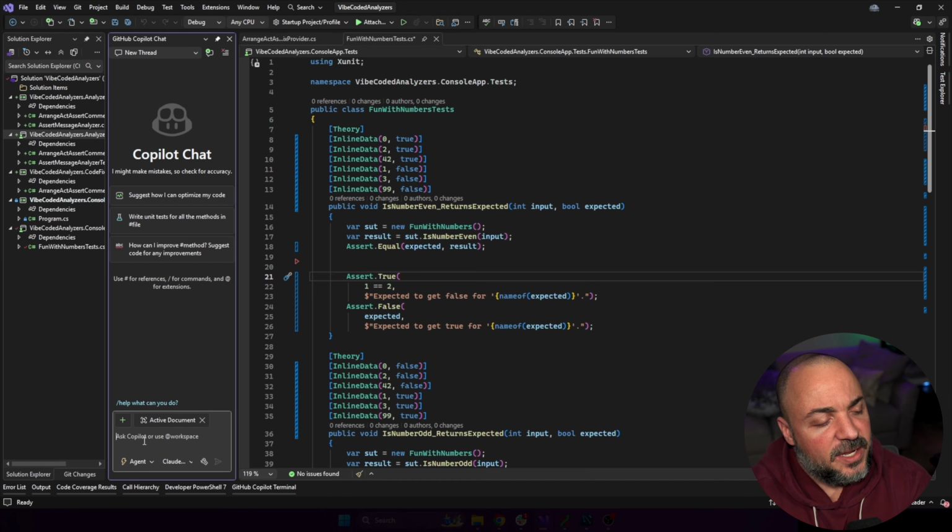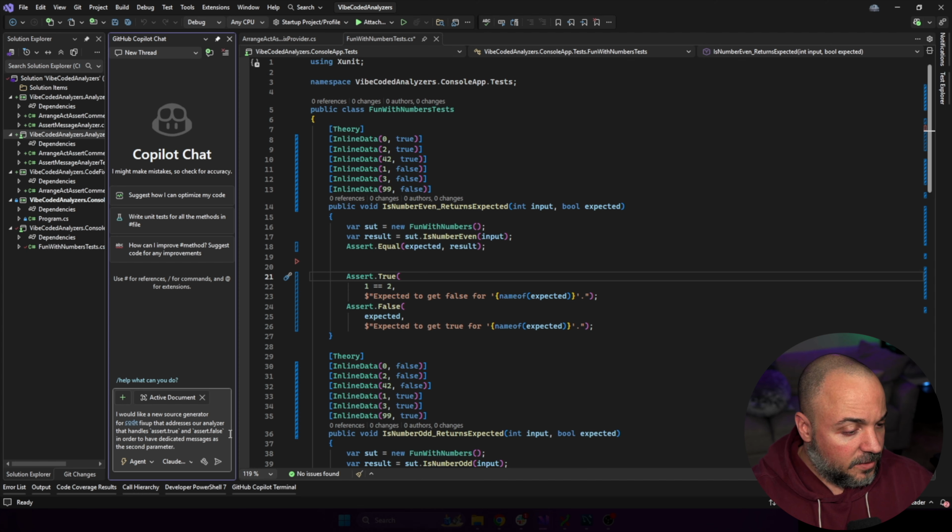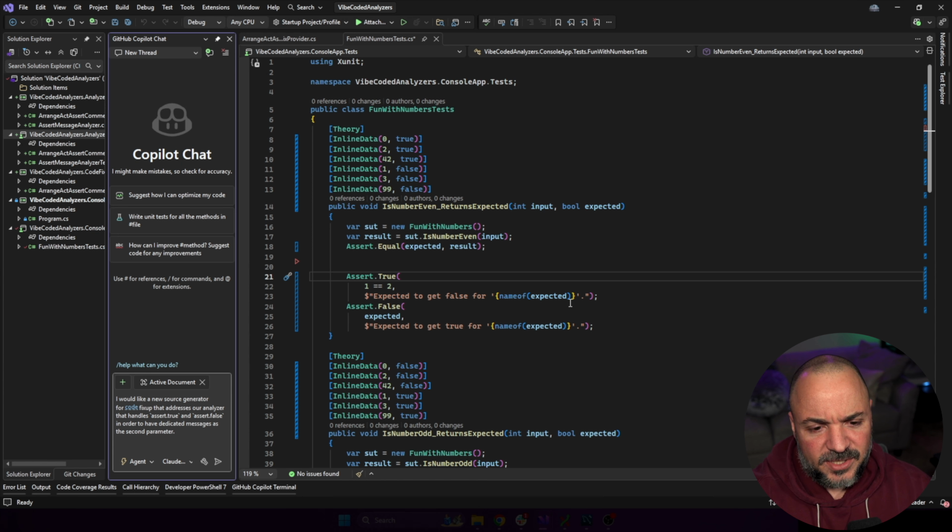I would like a new source generator for Code Fixup that addresses our analyzer that handles assert.true and assert.false in order to have dedicated messages as the second parameter. Just going to look at what that looks like for now. Okay, casing and stuff like that doesn't really matter, shouldn't be an issue. What's the next thing I want to say? So I'm thinking that I want to give it some explicit instructions around 3 different scenarios, okay?